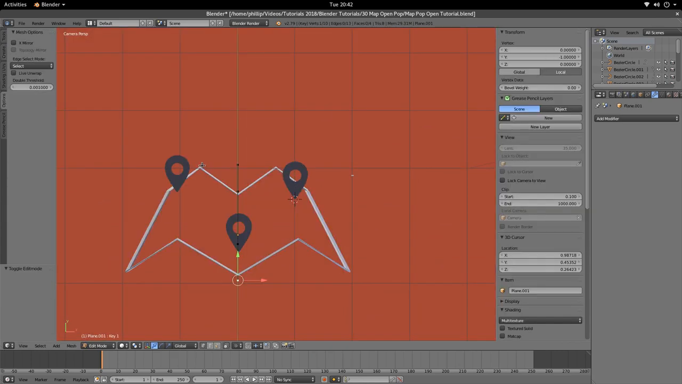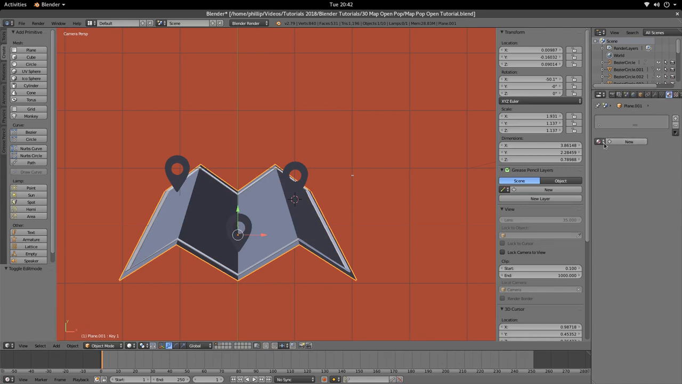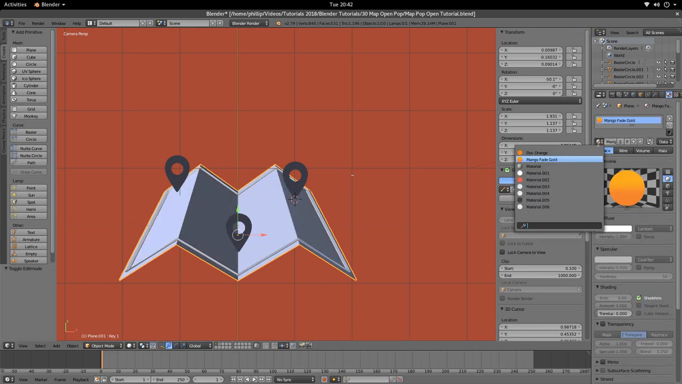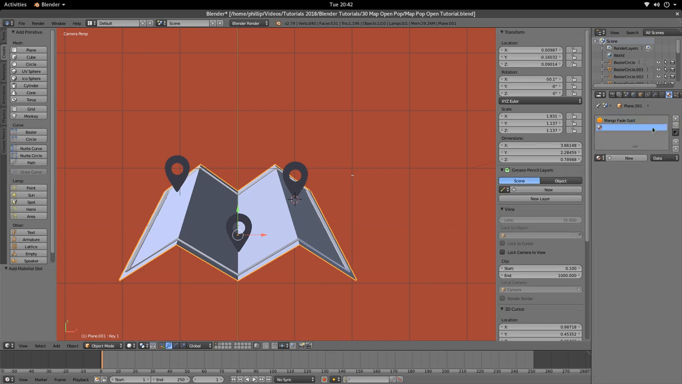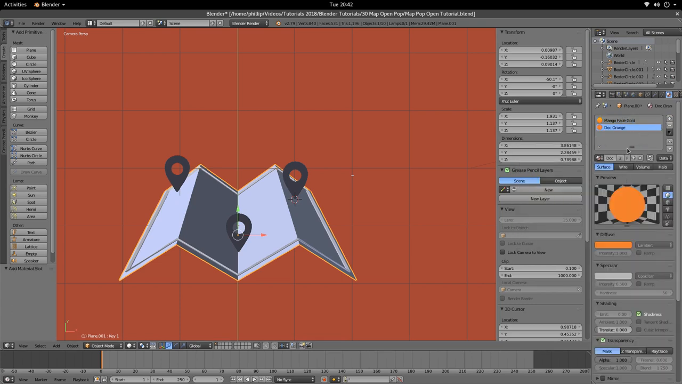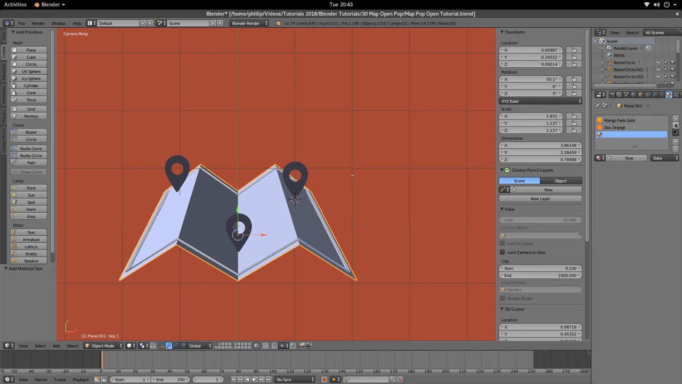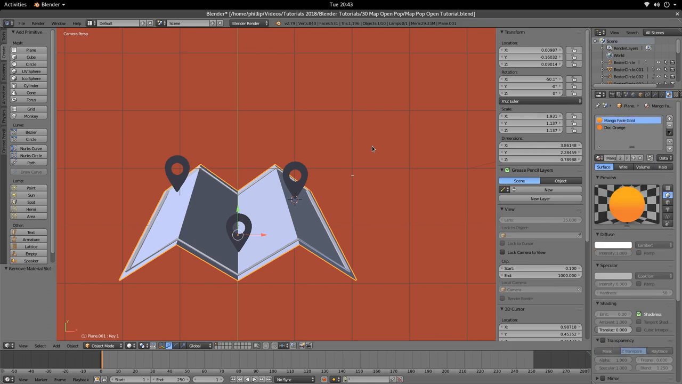I'm just going to go ahead and add some of the textures now to this piece here. We're going to add mango fade gold, and we're going to add dark orange. So we're going to go to our material tab here, which is in our properties panel with the folded paper selected, and we're going to add these two. To add another one, add another material, just press add down here and then add your appropriate material. So we added dark orange and mango fade, which is the two textures of the original piece.